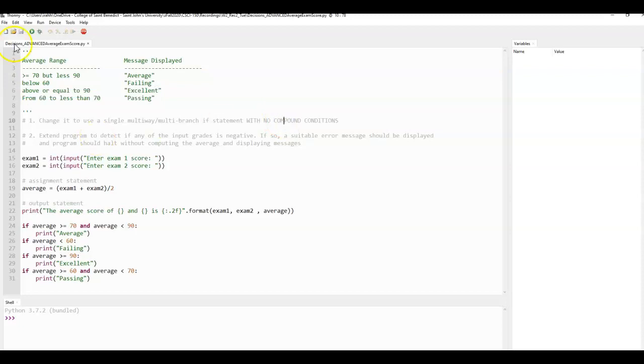If the average ends up between 70 and 90, including 70, we want to display the message average. If it's less than 60, we want to say failing. 90 or greater, excellent. And then between 60 and 70, we're going to say passing. Again, it depends on the value of the average.